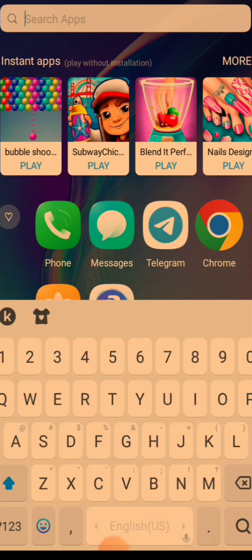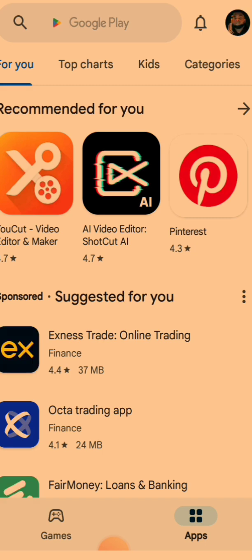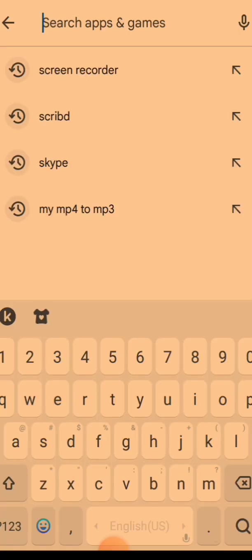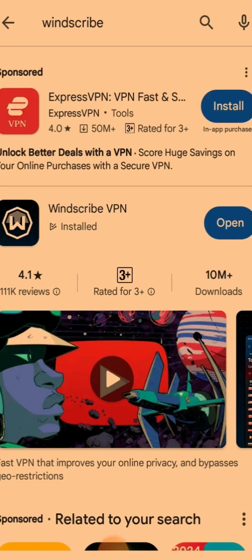Alright, so today I'm gonna be walking you guys through the process of how you could bypass a paid VPN. For instance, I want to show you specifically how I bypass the Windscribe VPN. What I do is I go to my Play Store if you're using an Android phone, or if you're using iOS, you go to your App Store and search for Windscribe specifically. You could also try this for other VPNs.